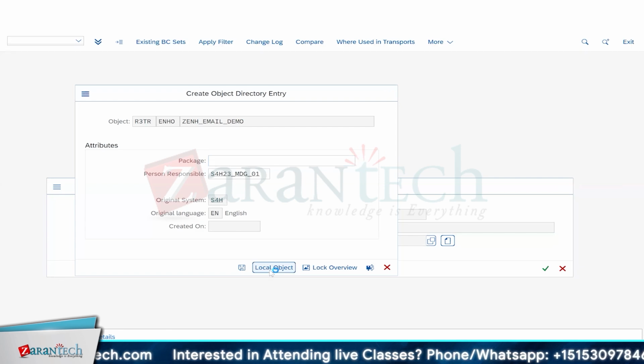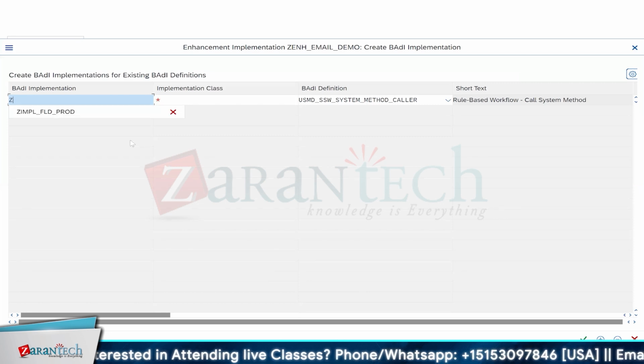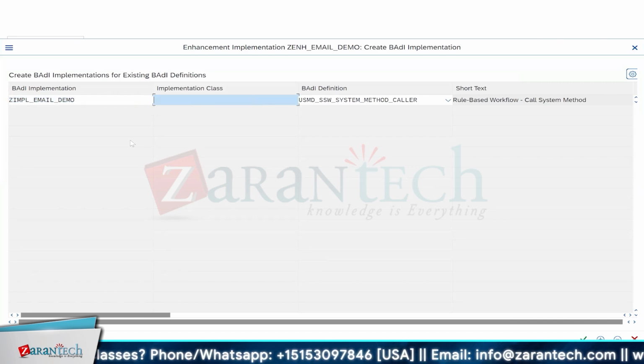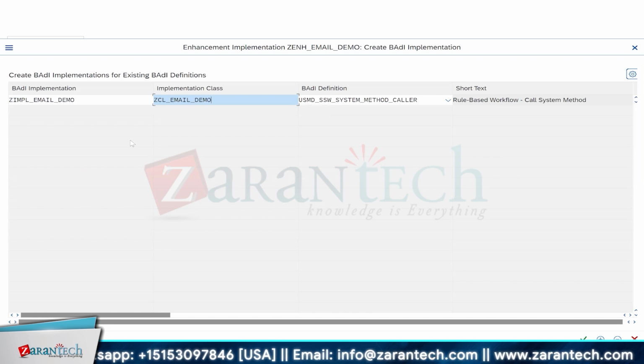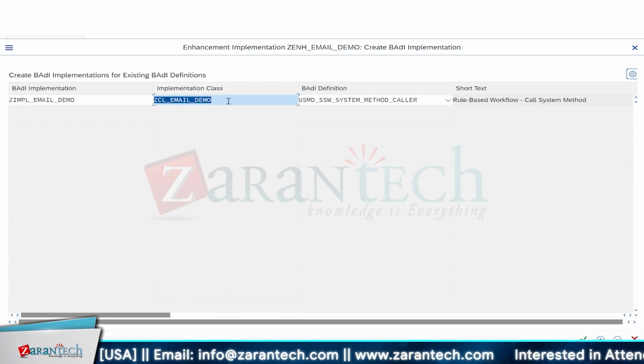Store it in a package. Okay. So for the body implementation name, we also need to provide ZIMPL_EMAIL_DEMO. The class ZCL_EMAIL_DEMO is the class name. So the system will create this class under this particular implementation. Inside this class, you can write the ABAP logic.